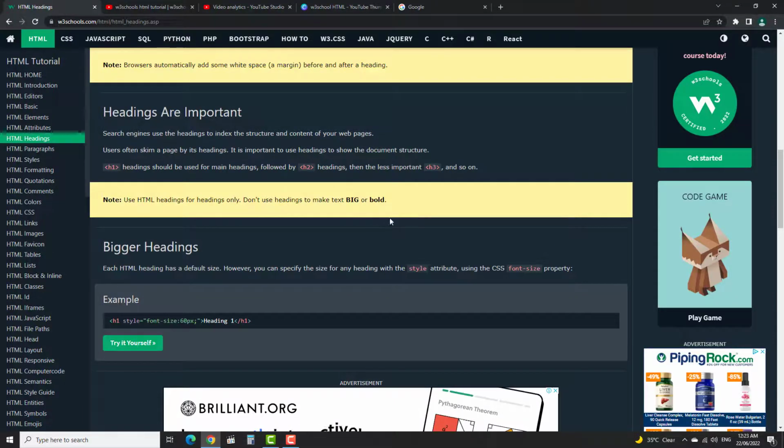Users often skim a page by its headings. It's important to use headings to show the document structure. H1 headings should be used for main headings, followed by H2 and then H3. Use HTML headings for headings only. Do not use headings to make text big or bold.